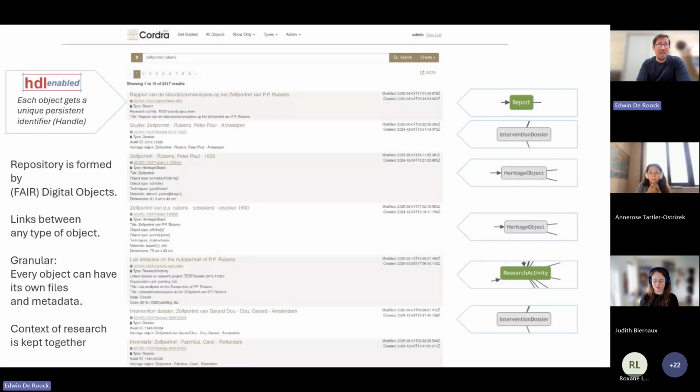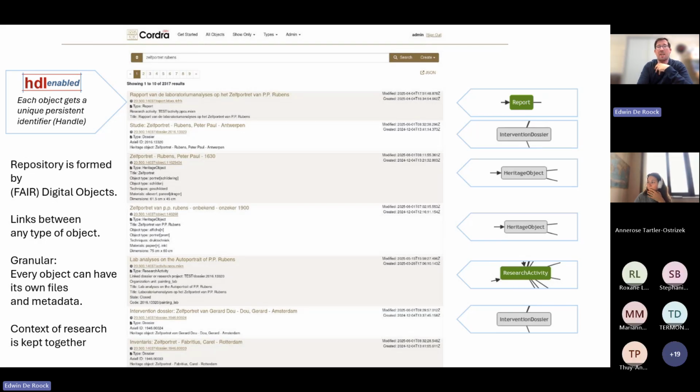The backend kind of looks like this, which means that every little thing in Cordra is a digital object. And Cordra basically makes links between those objects. And this means that we can be very granular in that every object can have its own files and its own metadata, and you can keep the context of an entire research. We use the data from Cordra and we kind of put it together in Ballad into an interface, which I will show in a bit.